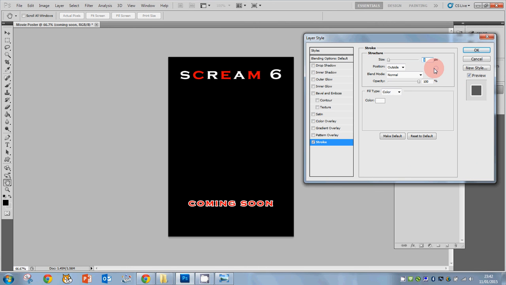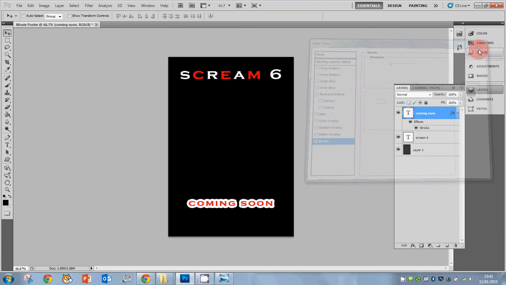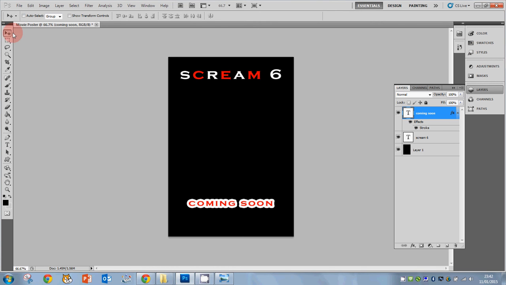And if I want to make the effect bigger, I can make the size bigger. So I'm going to actually change it and have it about that. So I'm going to change it to 10. Press OK. Make sure I've clicked on the move tool. I can just move that into position about there, I think.